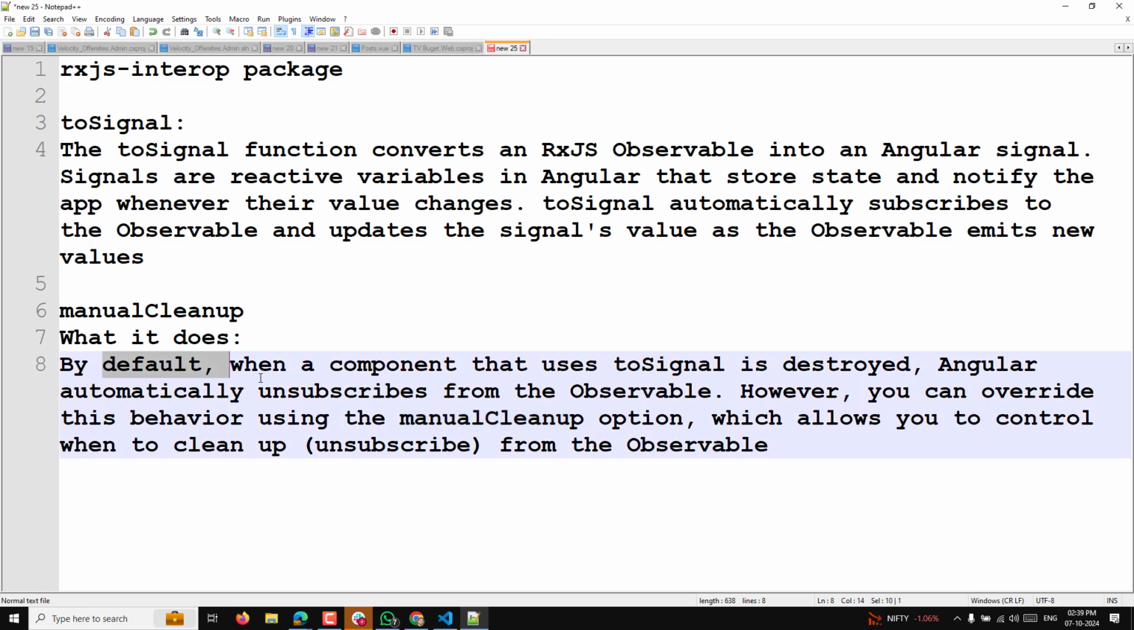So now what does it do? By default, when a component that uses the toSignal is destroyed, Angular automatically unsubscribes from the observable. Why? Because whenever the component is destroyed, it will be unsubscribed. However, you can override this behavior using the manual cleanup option, which allows you to control when to clean up from the observable. So when you use this option, you need to manually clean up in the onDestroy.